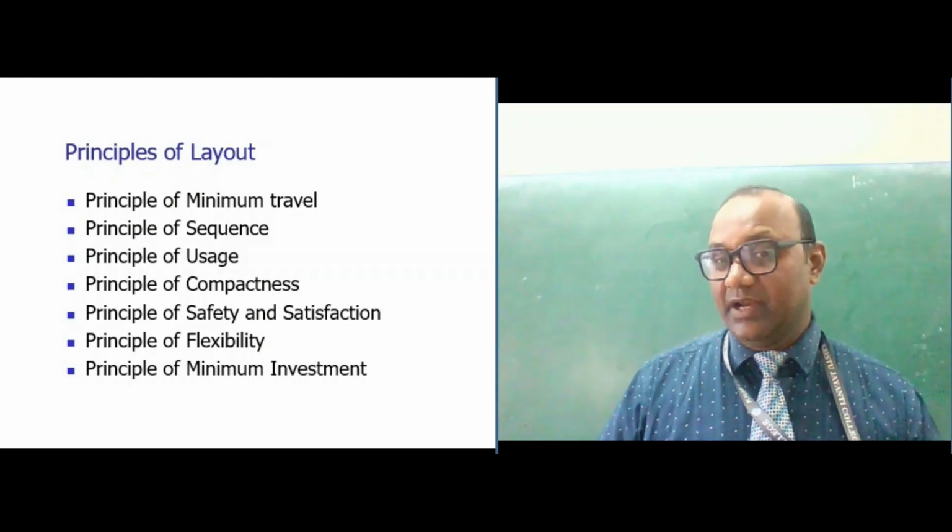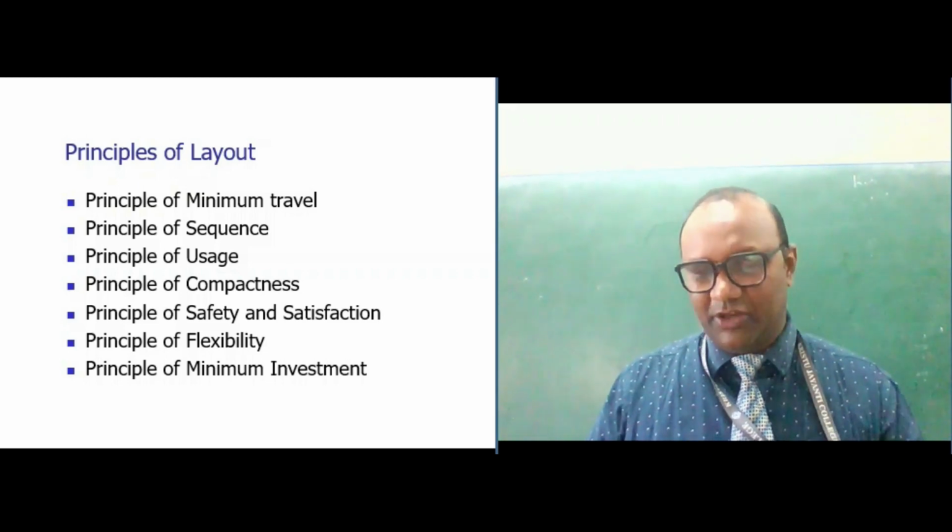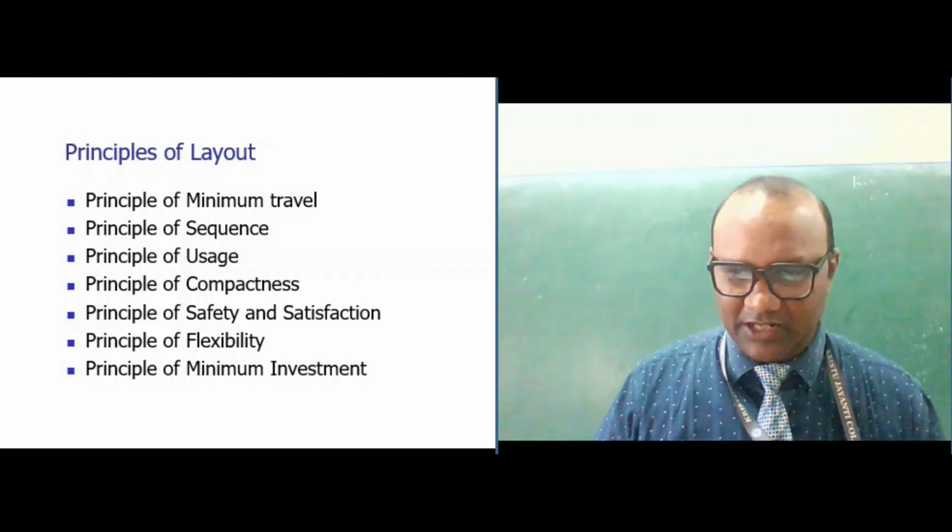The principle of flexibility. What if our product is going to undergo a change, or we're going to change the layout because there is a new product that is going to be launched?